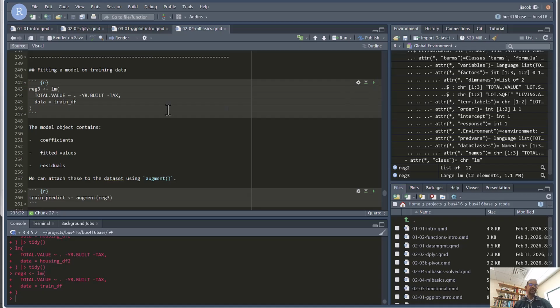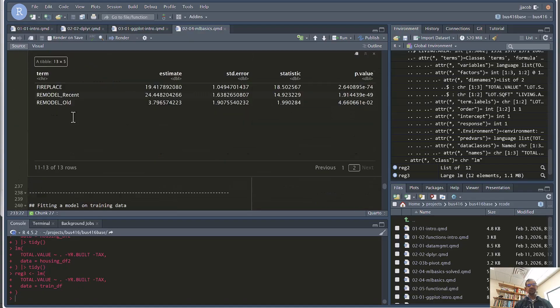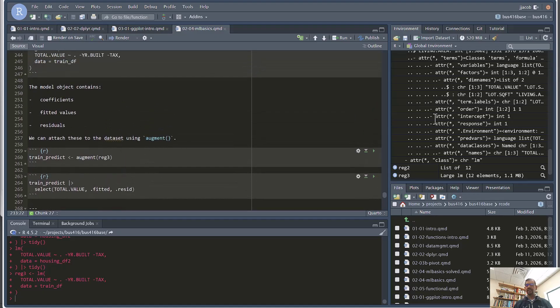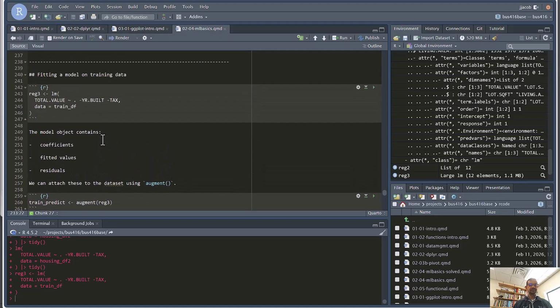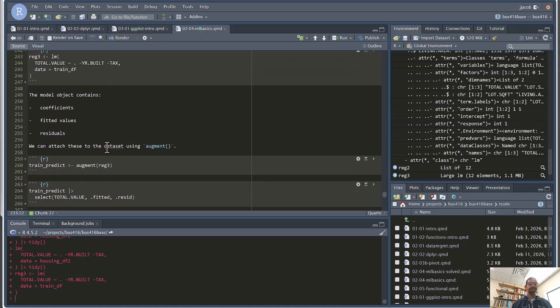So here, let's say we want to run this on our training set. Instead of running it on our full housing data, we are now running this on the training set. So we get a different model on the train set. Now this model again contains the coefficients, fitted values, and residuals.